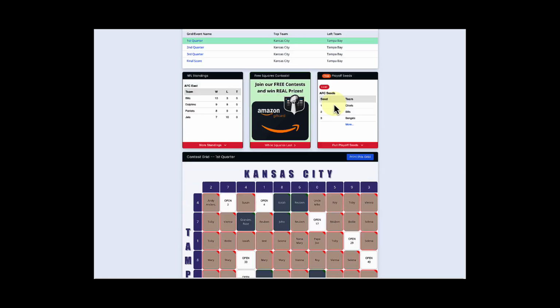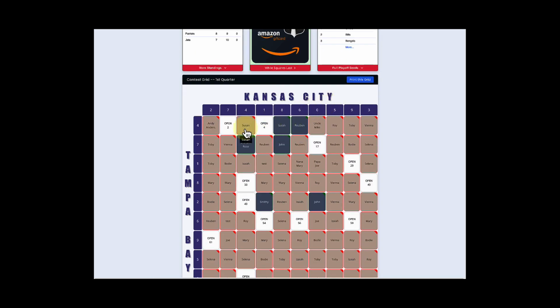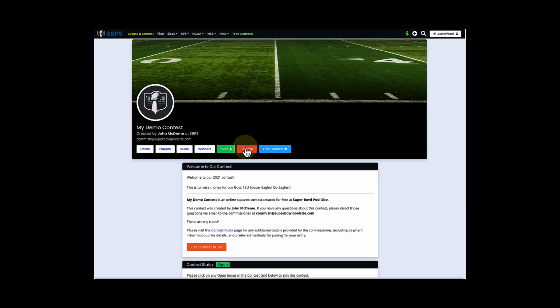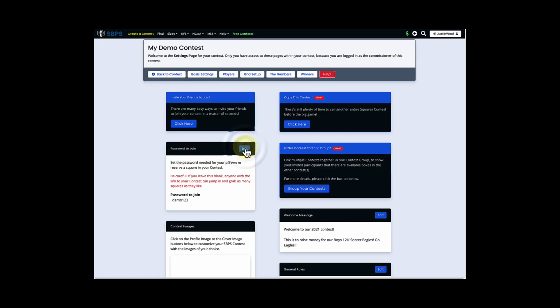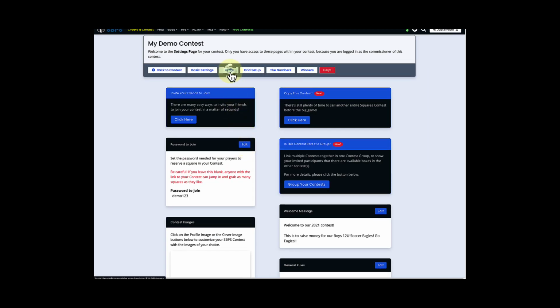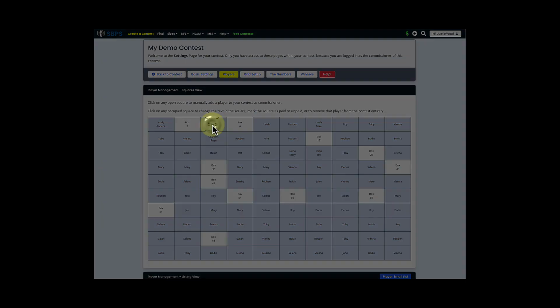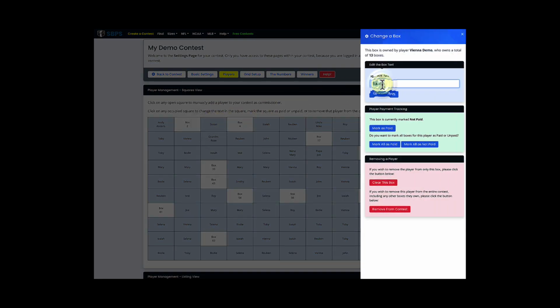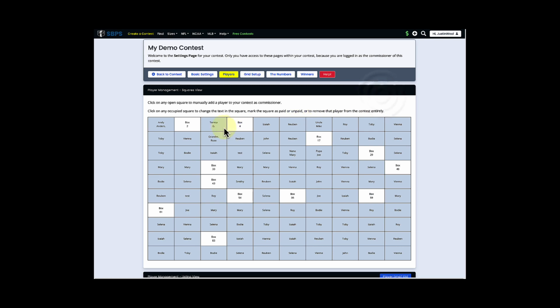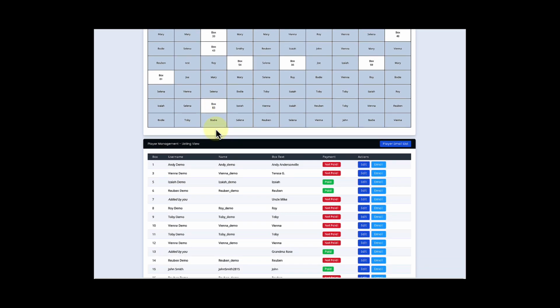So if you want to change the text in a particular box from what it says to something new, the commissioner can go into settings, click on the players button, click on any square in the contest, and then type in the new value that you want to appear in the box. The box is still owned by the same player, but now you've fixed the text that was inside of it.